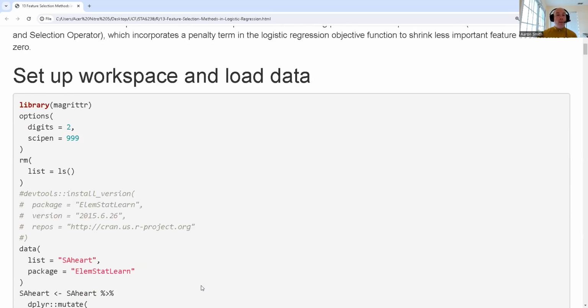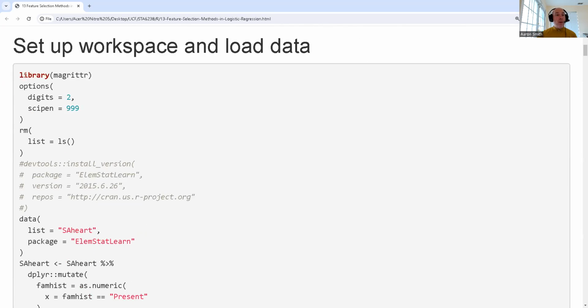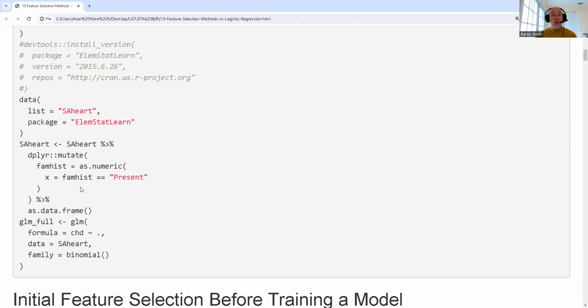All right, so let's go ahead and set up our workspace. I'm going to be using piping. I'm suppressing the number of digits printed, and I'm avoiding scientific notation. And once again, I'm going to use the SA Heart dataset from Elements of Statistical Learning. And so this has chronic heart disease in here. And I'm going to convert family history to its dummy variable version.